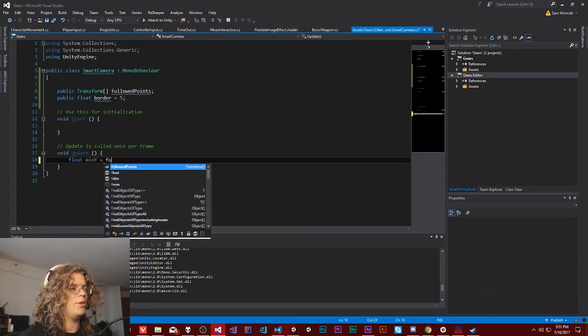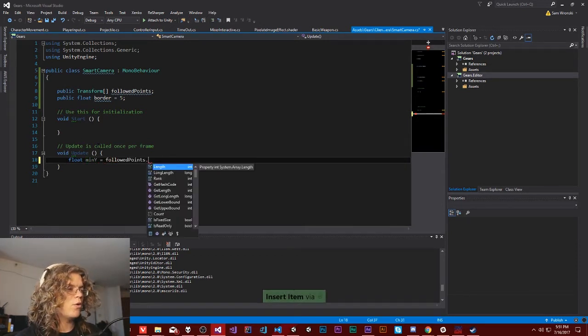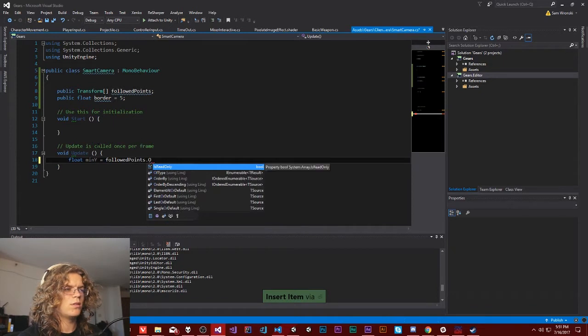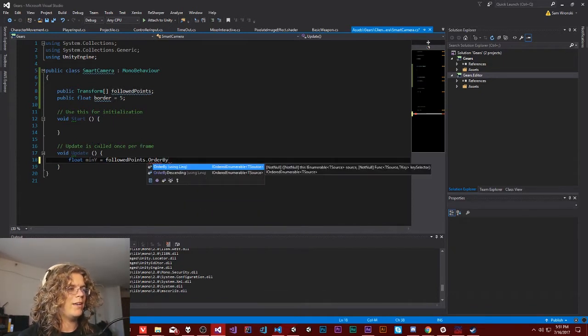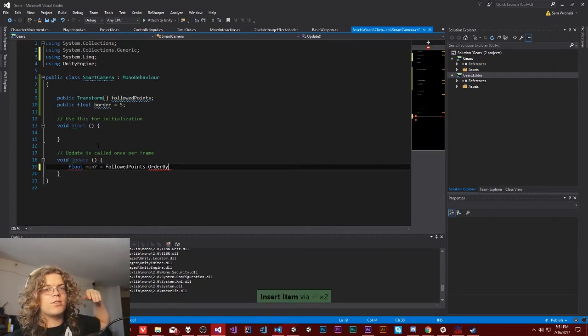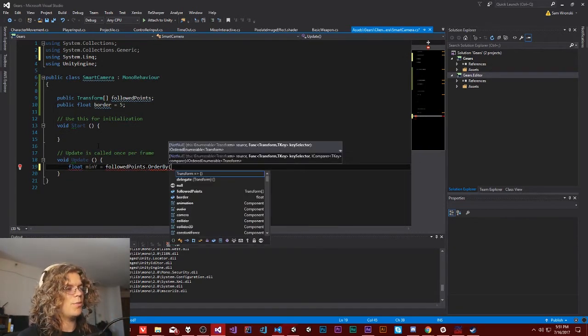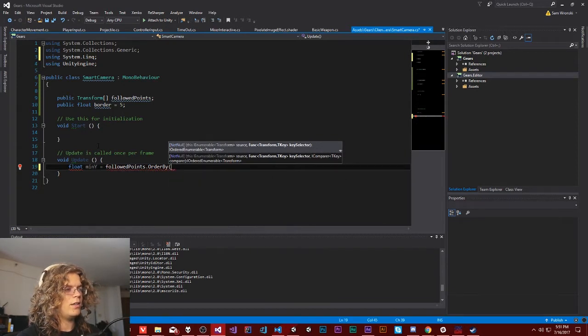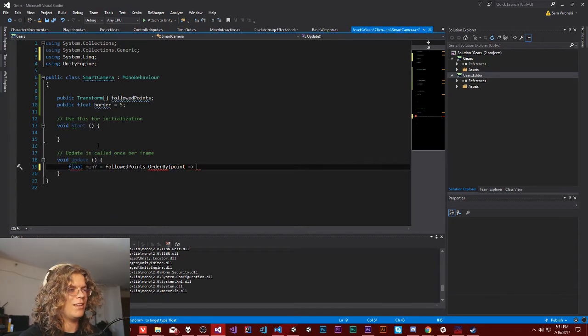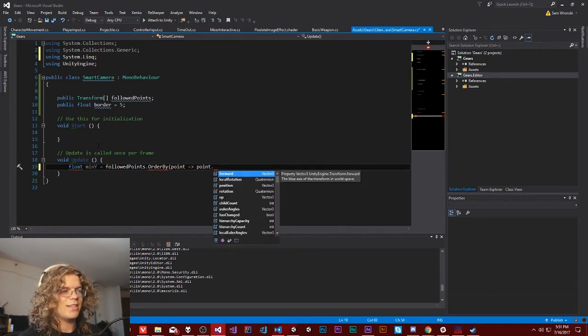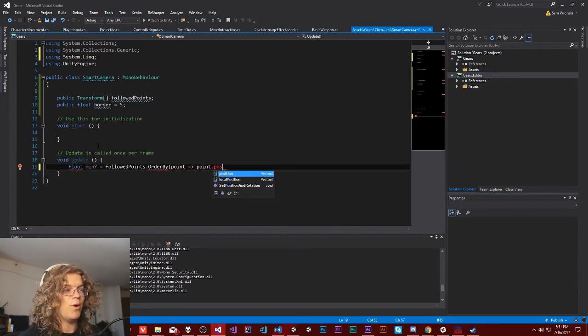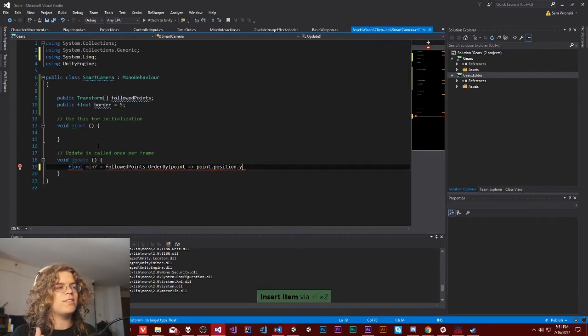So the min y is going to be from our followed points. We want to order by, so this will be in ascending order, so the lowest numbers are going to be first. So we just want to order by the point, don't use the Java thing, that won't work. Point dot position dot y. And so this is going to get us the minimum y position.